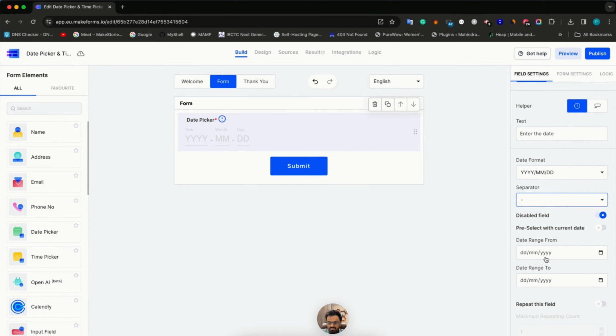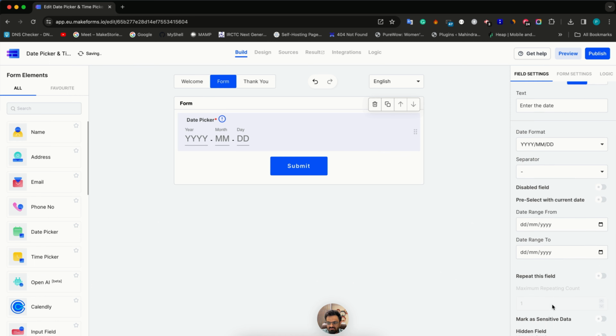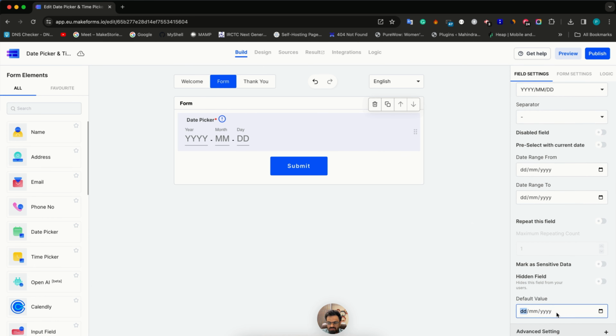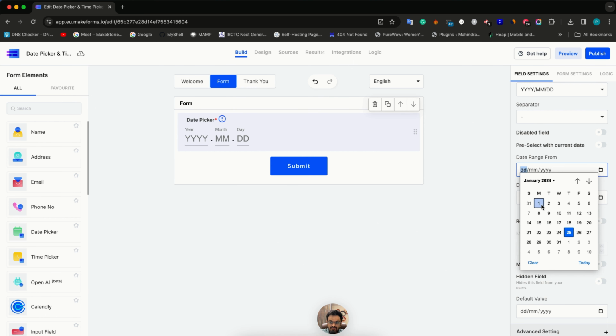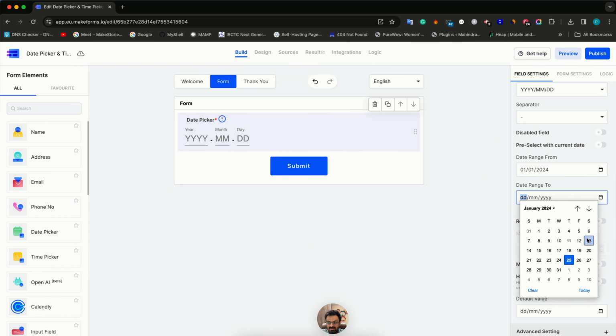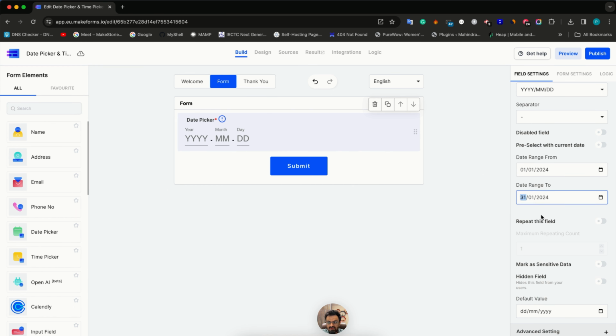Okay, now I'll just turn off the disabled field, and I will also remove the default value. Another thing that you can actually do is you can pre-select this particular field value from the current date. So to do that, you will just turn this on and you can see that the current date will be populated. Another option that we have is that we can restrict our user to select the date only between a particular date range. So let's say I want them to select only between 1st of January and the 31st of Jan. I can just do that.